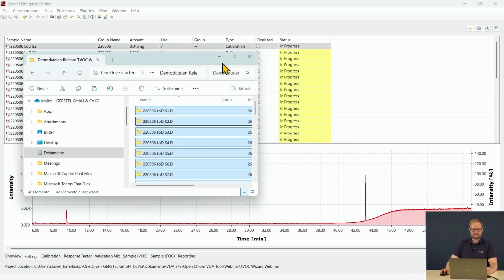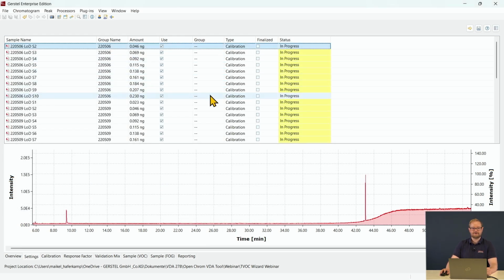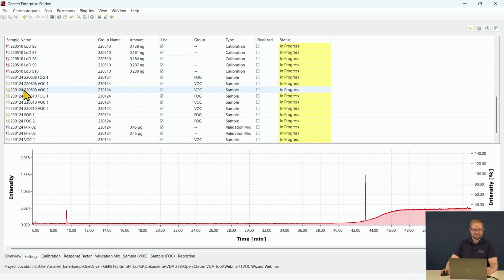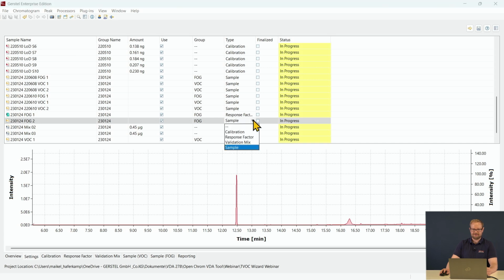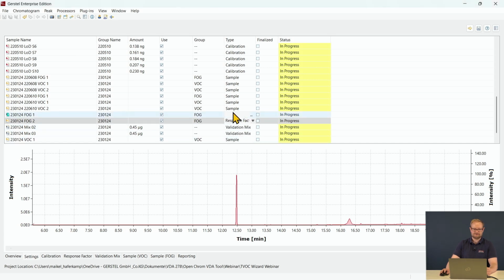The samples, calibrations, response factor, and validation mix samples will be loaded. And now you have to classify which data is which. The calibration is used annually for the limit of decision test. The sample is your real emission samples, and the response factor is used to calculate the amount of VOC or SVOCs in your FOG sample.